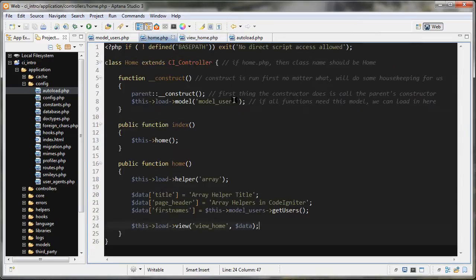So first of all, if we want to use a helper in our code, we have to load it in first. And there's a couple different ways to load it in. The way I did here is I went to my home function and I typed this, load, and then helper function, and then I passed in which helper I wanted. Here I want the array helper. Okay, so just by doing this, I loaded in the array helper.